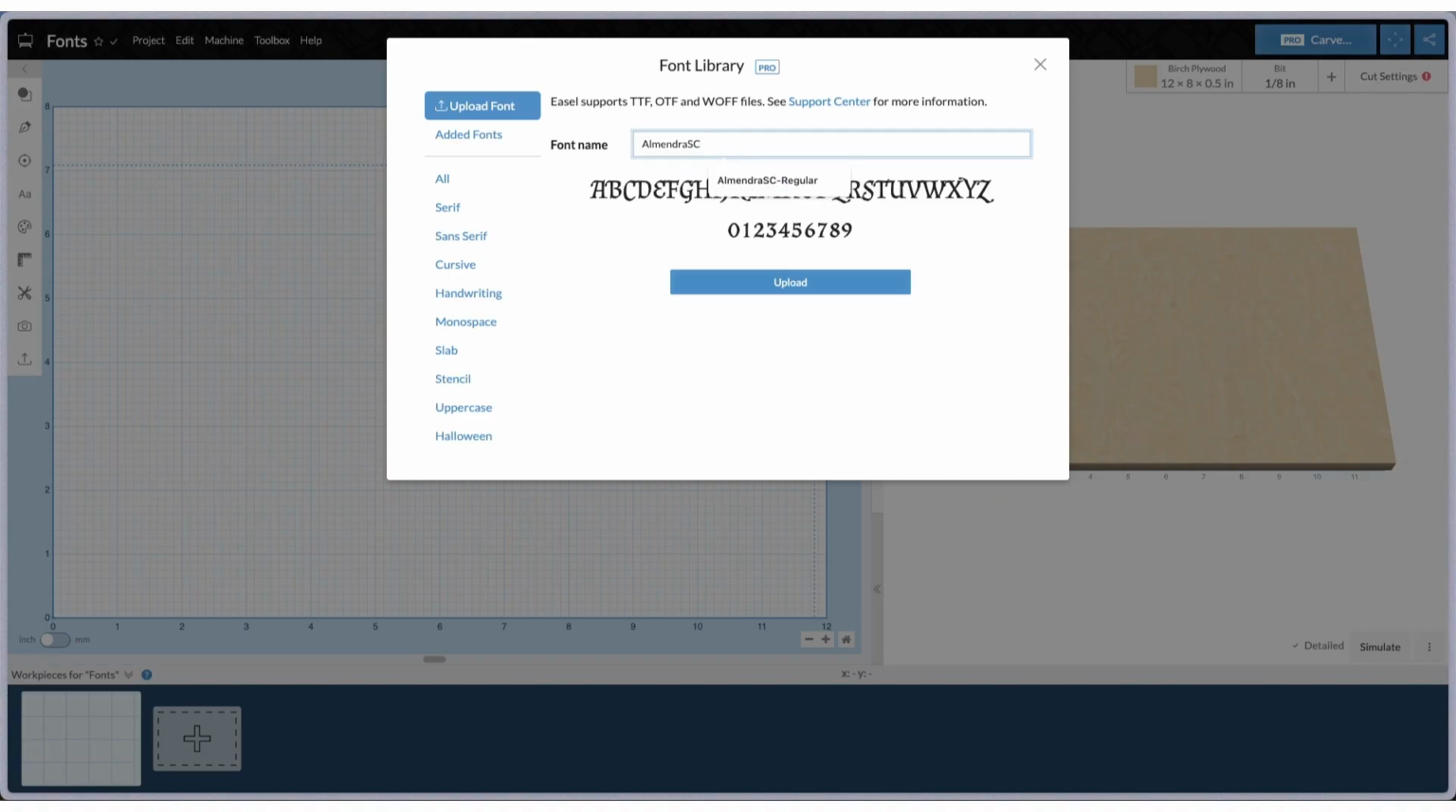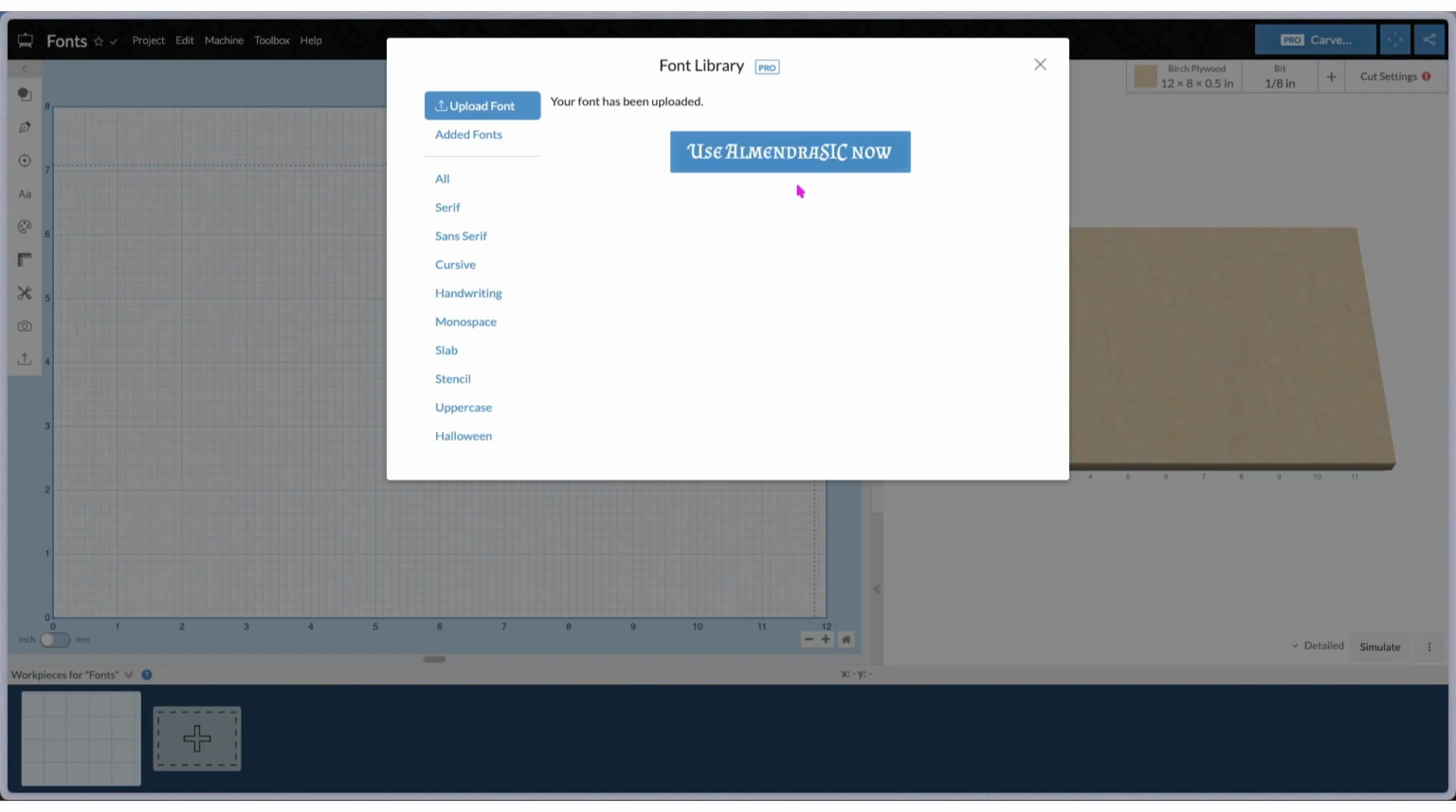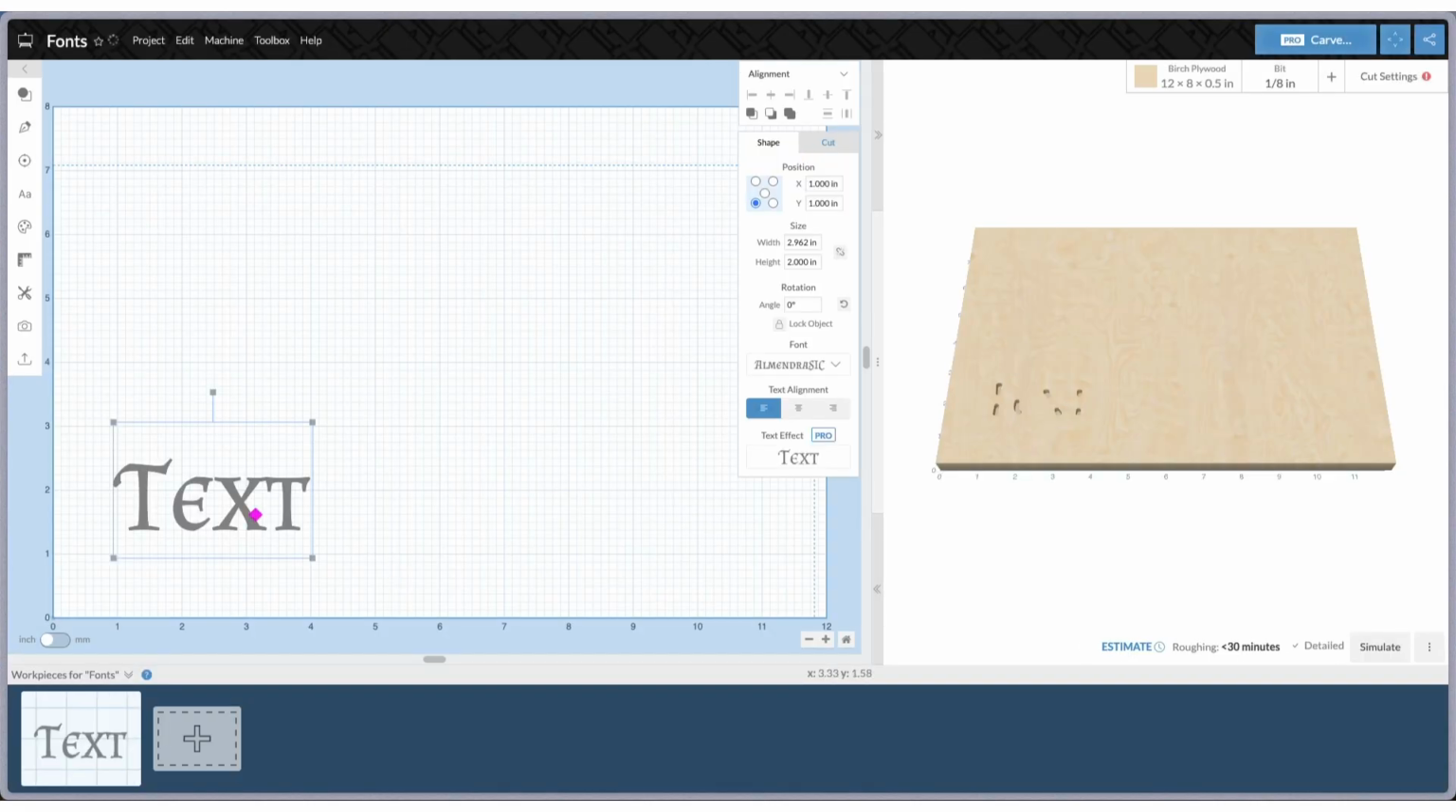You can adjust the name of the font to whatever is going to help you remember it, or you can keep it to what Easel has defaulted. And when you're ready, you can go ahead and click on Upload. And Easel will upload your font and then ask you if you want to use that font now. And it will start a text for you, and you can change the font, edit it, select it again now that it's been uploaded.